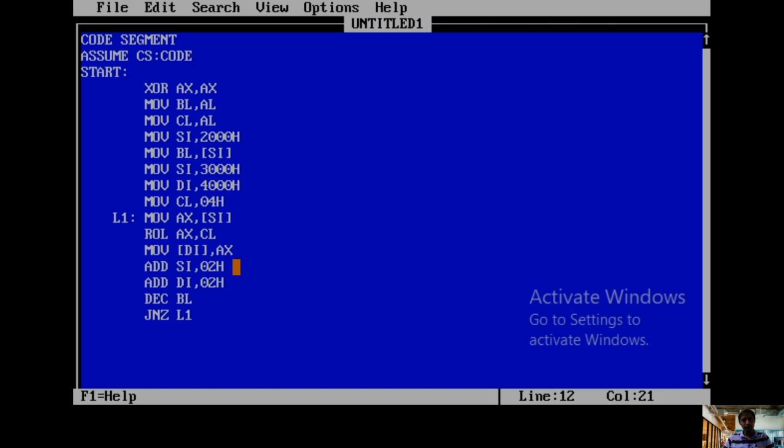Then again SI is incremented. What is SI now? 3004. DI is 4004. Then BL is decremented. What is BL? 2 becomes 1. Is it 0? No, so again it will go back. Like that, this loop repeats for how many times? 3 times, because we selected BL as 3 in the 2000 location. And the final results are present in the corresponding locations. Then what is the next step? INT 3, end of the program. Then the code ends, then END START.